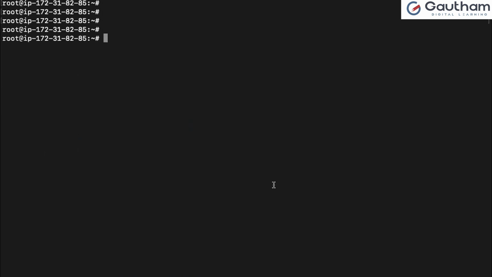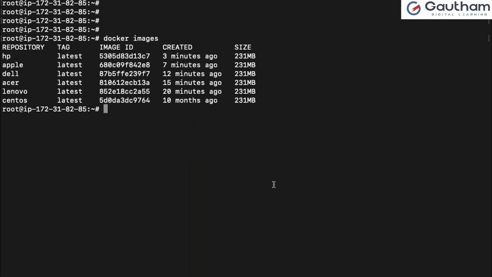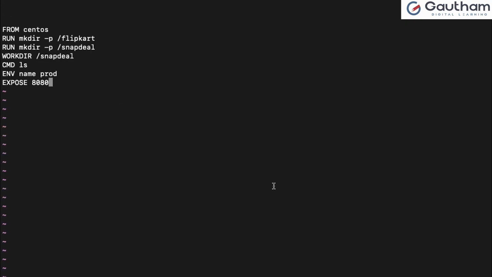Let me go back over here and check how many images are there. These are there. So I will open my Docker file and start writing one instruction over here, which is called the COPY instruction. Using my copy instruction, I will be copying a file from my virtual machine to my container. For example, I will be copying my file1, and where do I want to copy this file1? To my Snapdeal folder, for example, you can write over here like this.